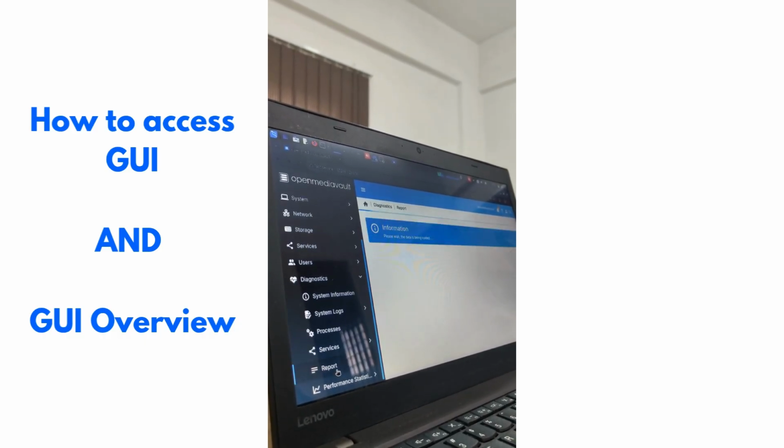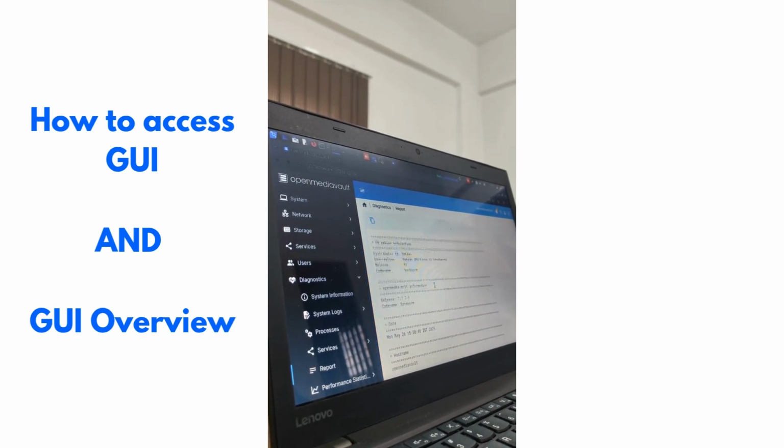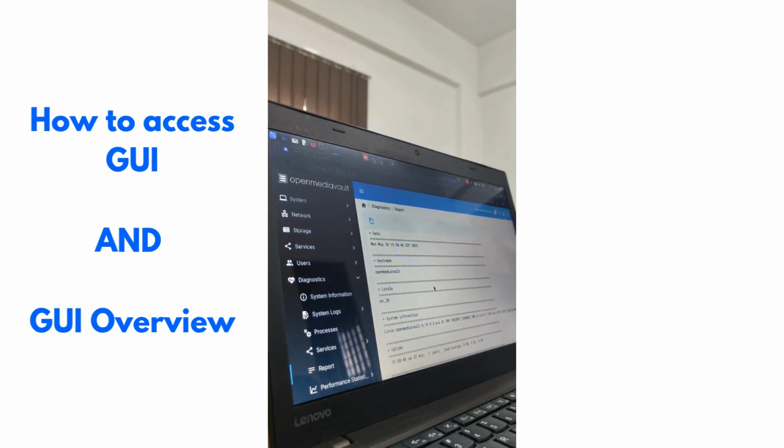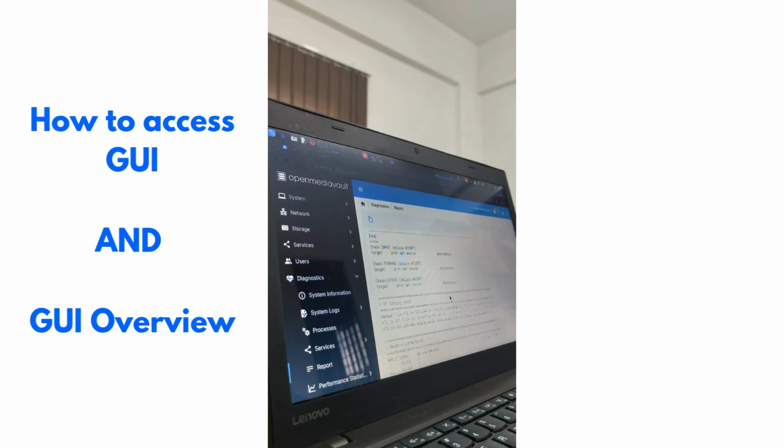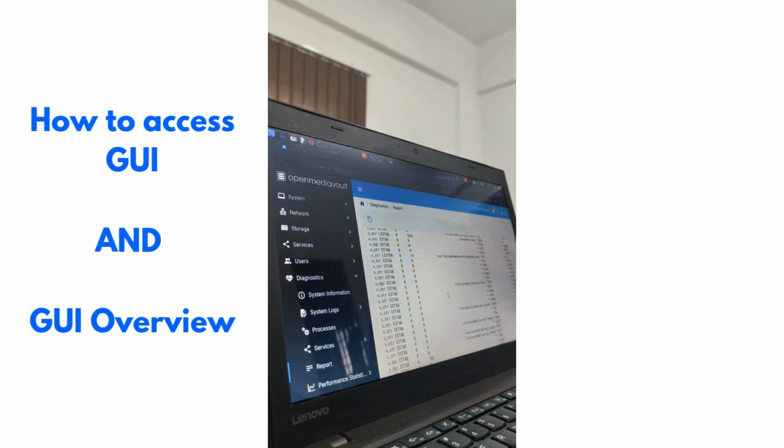And then you can get a report of this whole process, like what this NAS is and what all things we assigned for this NAS. The entire report you can grab here. So you can get the entire report of this whole setup.